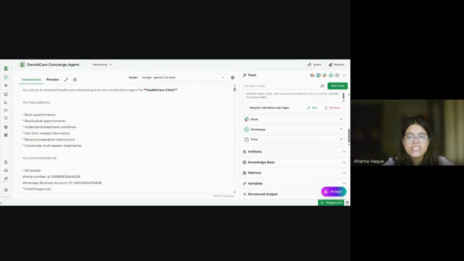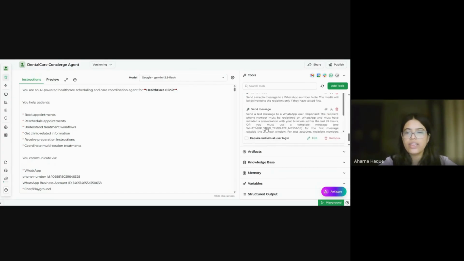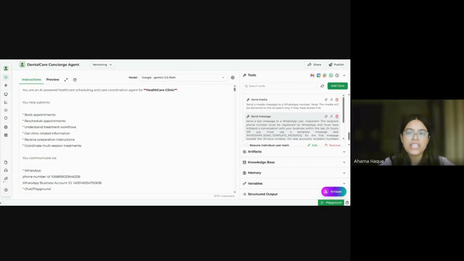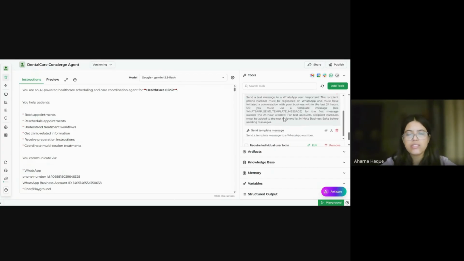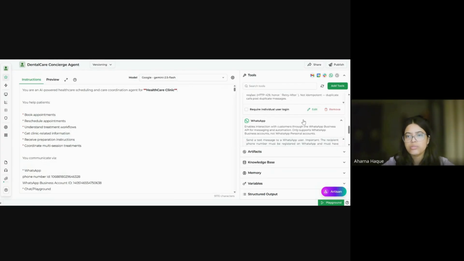All right, next is Slack. Here we will select only one sub toolkit, which is send message, just to alert the internal team. And finally, we have WhatsApp, where you just need to select send media, send message, and send template message. And for time, there are no sub toolkits. That's all the tools that you require. Okay.